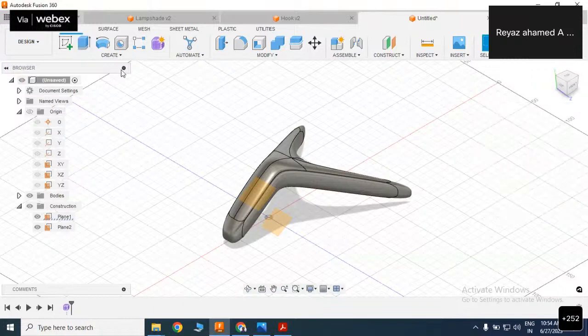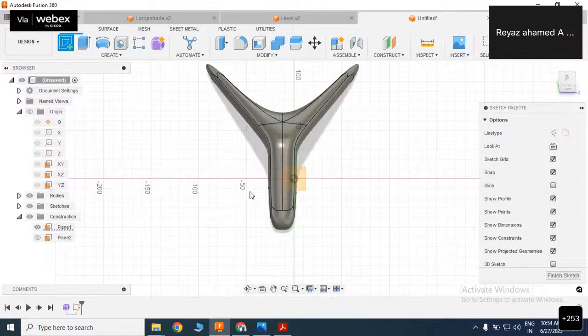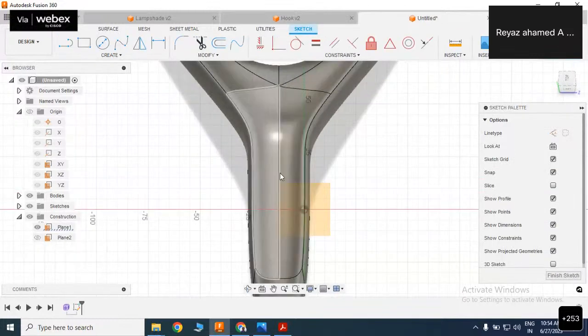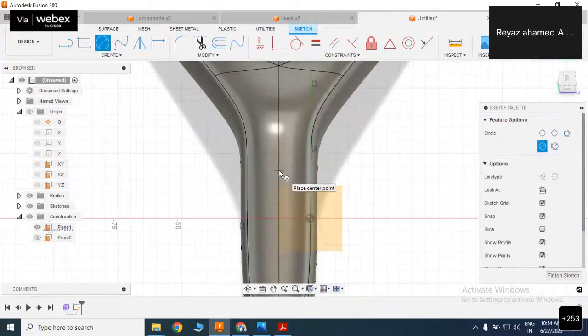Just click on Escape and then move to the Create Sketch option. Click on Create Sketch and then select this particular plane. We have to create a circle on this area. Just go with the circle option, pick a point over here, and let me choose the center point.